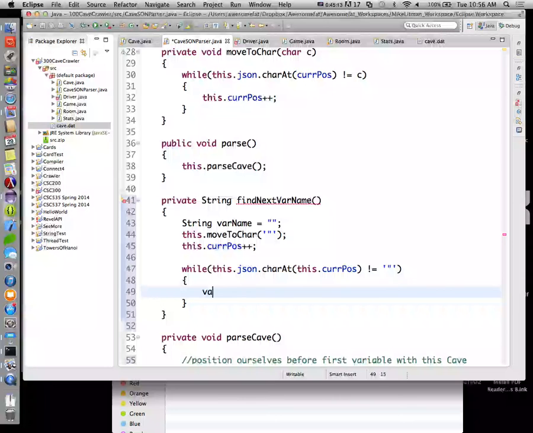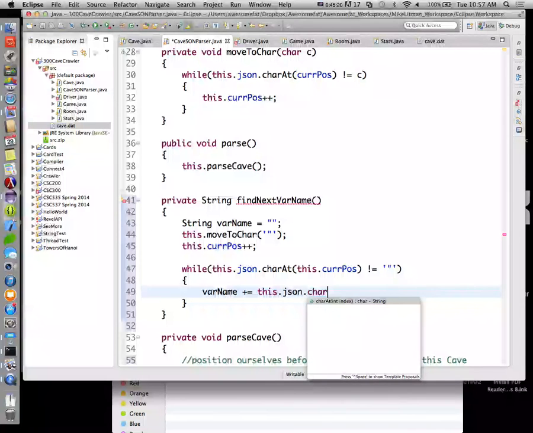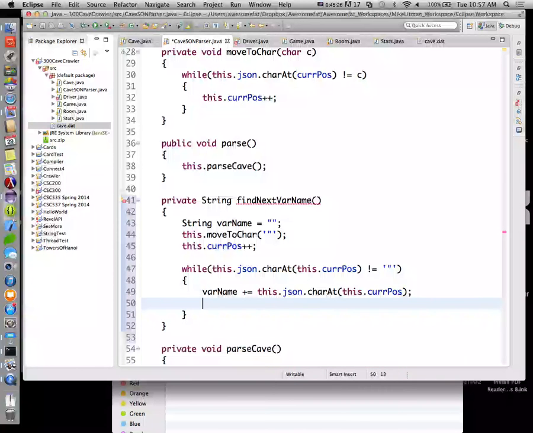Inside here, we're going to say var name plus equals this dot json dot char at this dot cur pos. So we'll collect the character. Then we'll say this dot cur pos plus plus. Move forward one.